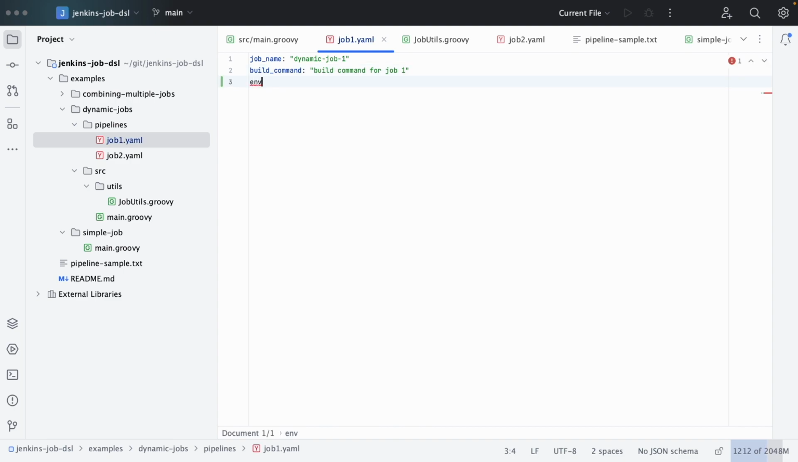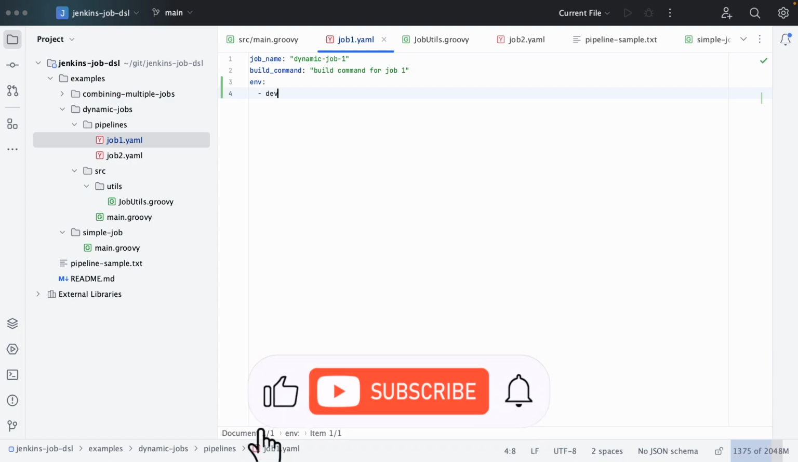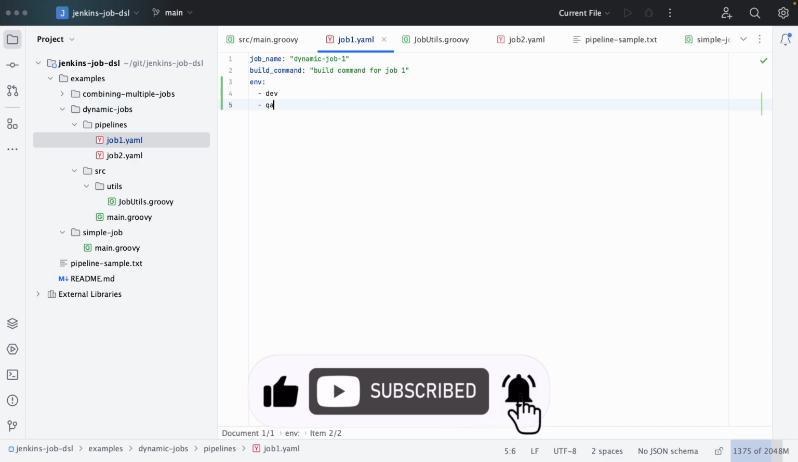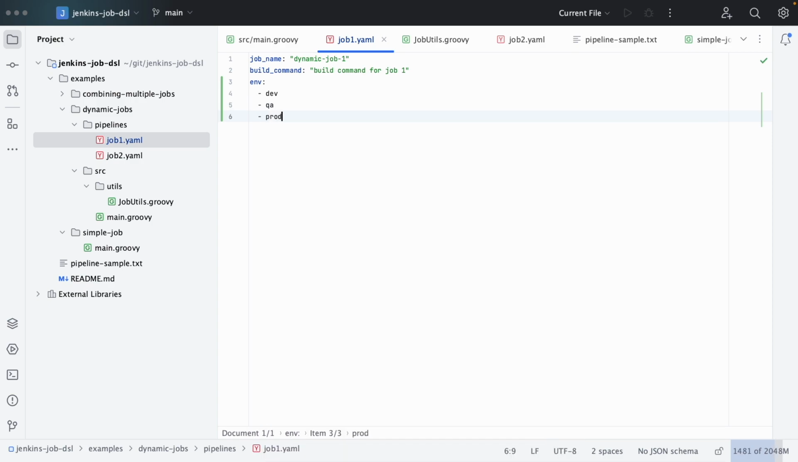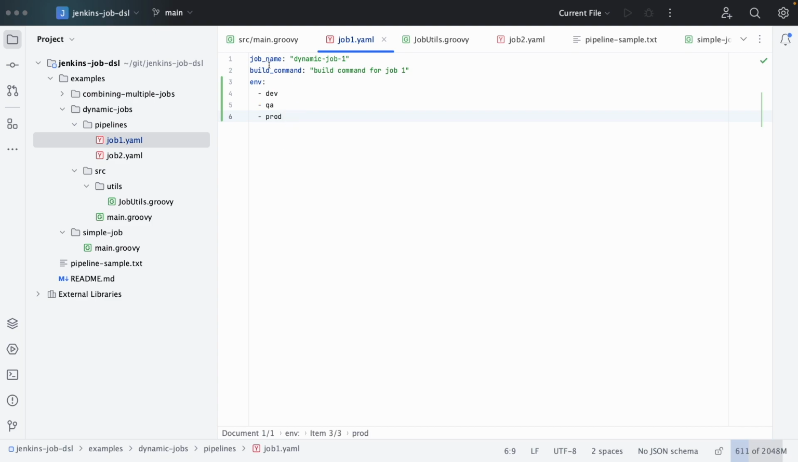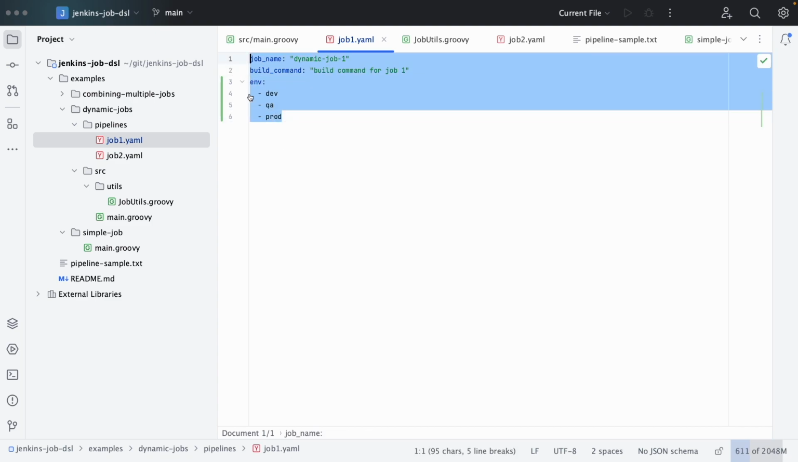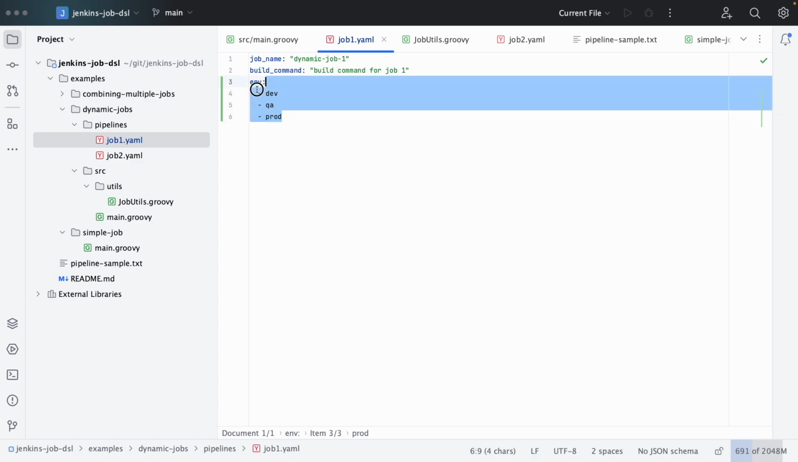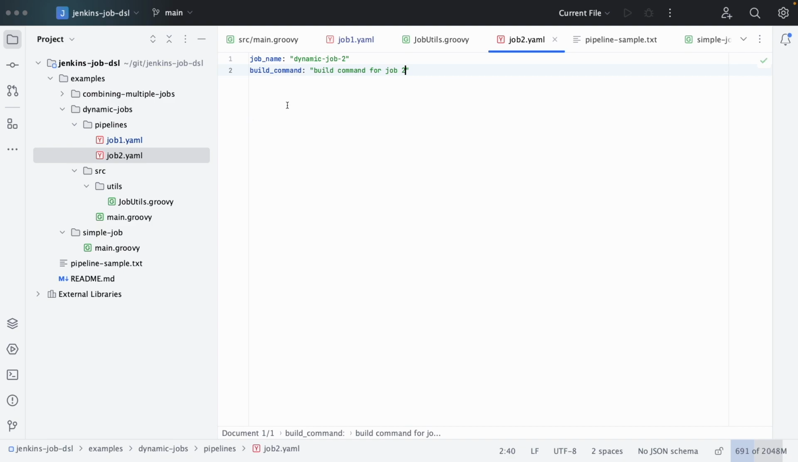So we will add one more parameter here called env. It is a list kind of parameter, and by default, let's say it will have three different values: dev, QA and prod. Which essentially means that whatever number of environments your job needs, you have to specify the list here like this. So let's say my job 1 needs all these three environments. Let's copy the same thing and update in job 2 as well. So my job 2, let's say, doesn't require the dev environment. It only needs QA and prod.